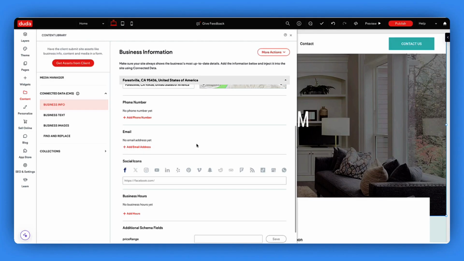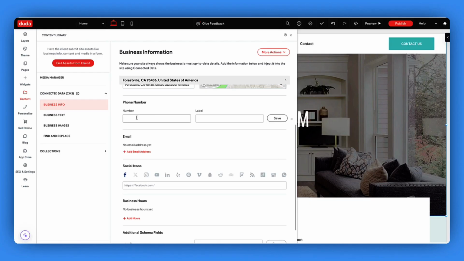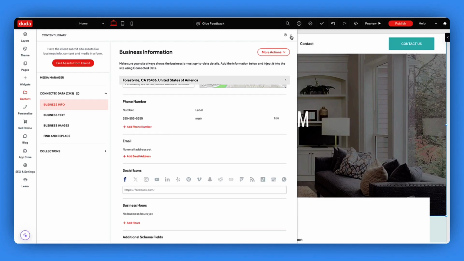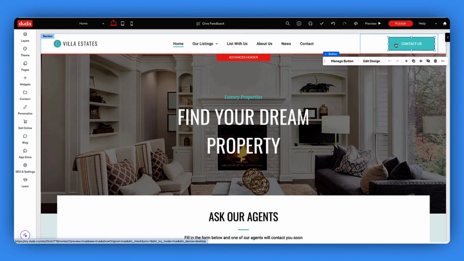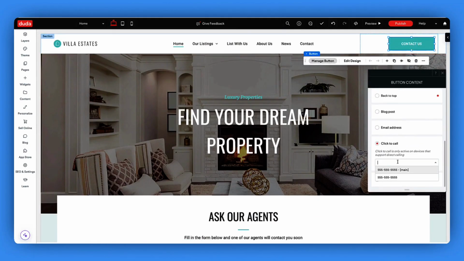And to make this work, we'll need to connect the data in the content library to widgets on the site. But before we can connect the widgets to the data, we'll need to start with some placeholder or dummy data. So I'll start by adding a random phone number under Business Info. Let's go to the editor and connect the Contact Us button to the phone number we just created under Business Info.